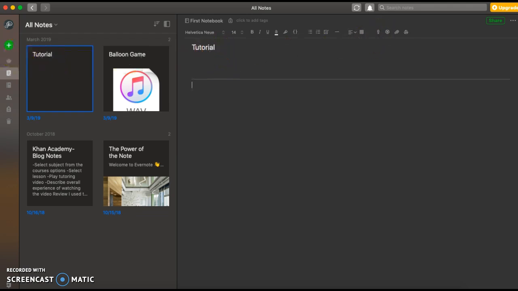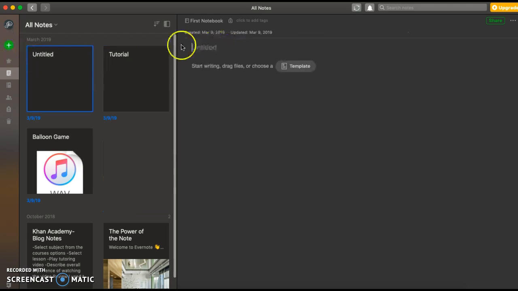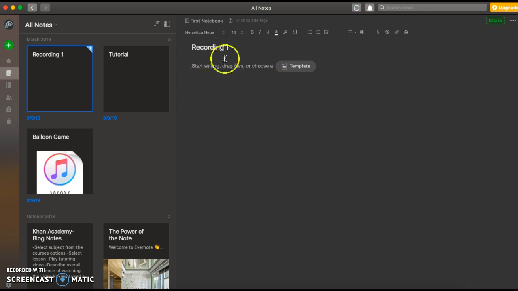So first, we're gonna click on new note. We're gonna title the note recording. I'm gonna just title recording 1. And then once I click on the writing space, there is that icon again, and I'm gonna click on it.